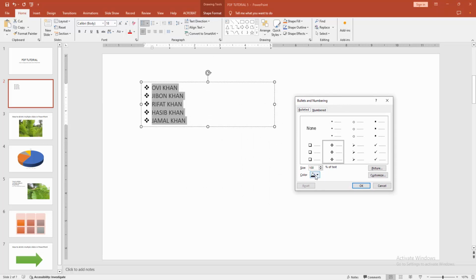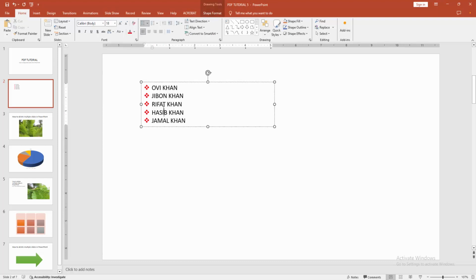Then we select the Color drop down menu. We can see here many color options. Now I am selecting the red color. Then choose OK. And we can see we changed the bullet color very easily.